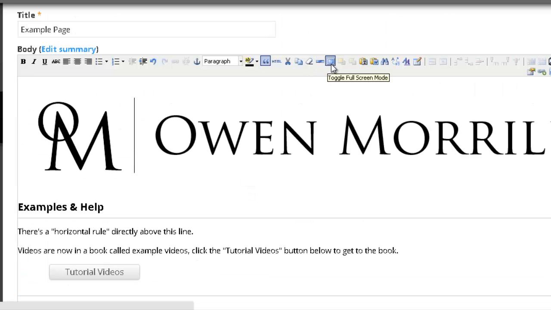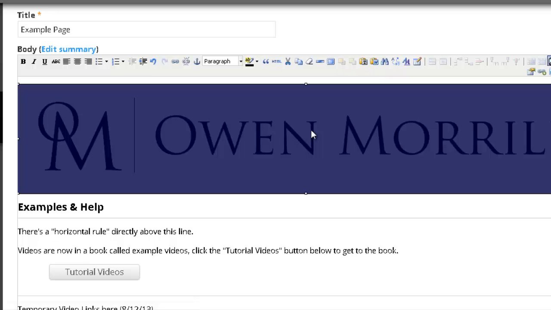Now, toggle full screen mode, I don't really want to do that, but that's the button to do it. Now, every once in a while you're going to have layers. This image, for instance, could be in the way, and you can move them back and forward as it gets a slightly more complex operation there.